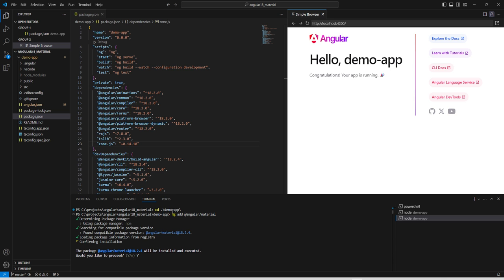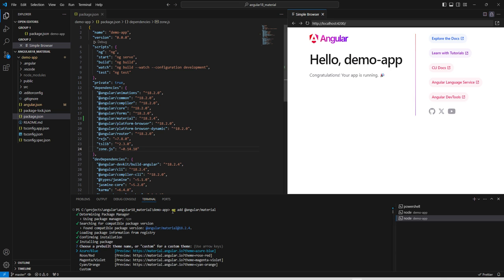Yes, we can say yes for Angular Material installation with version 18.2.4. Here we have an option whether we can go with the default theme, or we can choose the custom. For now we can choose the default theme and go ahead.